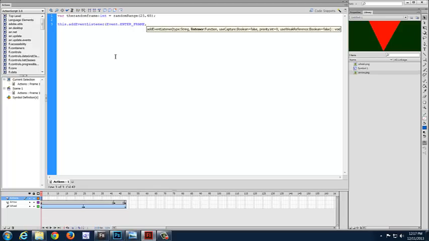And there's also another signature that needs to be passed on to the add event listener, and that is the name of our event handler. We can give it any name we want, and in this case we're going to call it checkFrame. Close that paren.